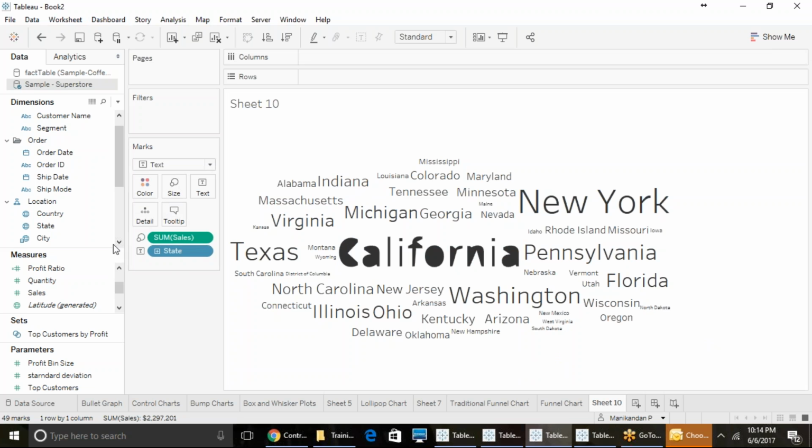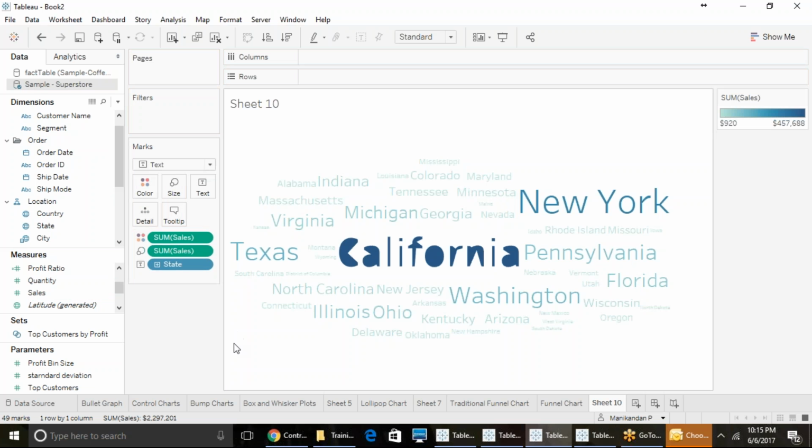You can also put your sales on the colors. So based upon the sum of sales, your text size and color are differed.